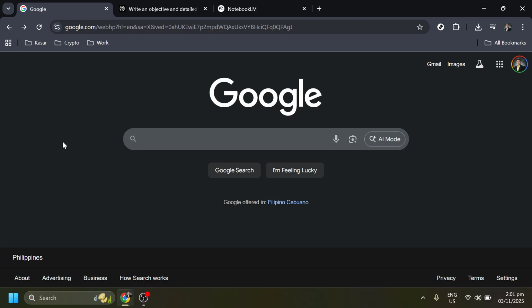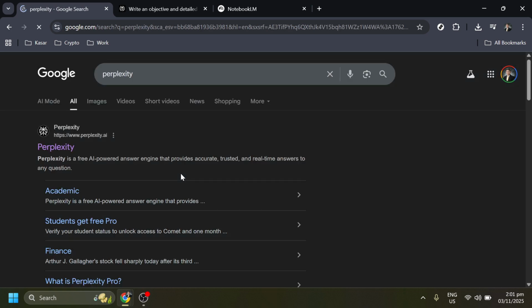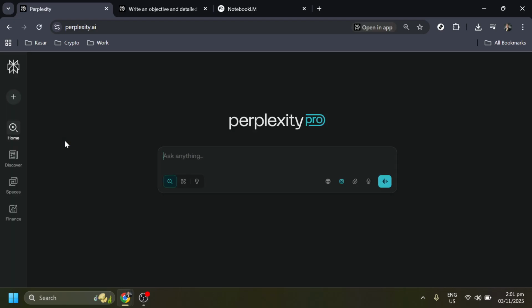Let's start by opening your preferred web browser and going to Google. Once you're there, type Perplexity into the search bar. This will bring up a list of search results, and you should click on the Perplexity website link. This step is crucial because this is where you'll initiate the process of creating your prompt.